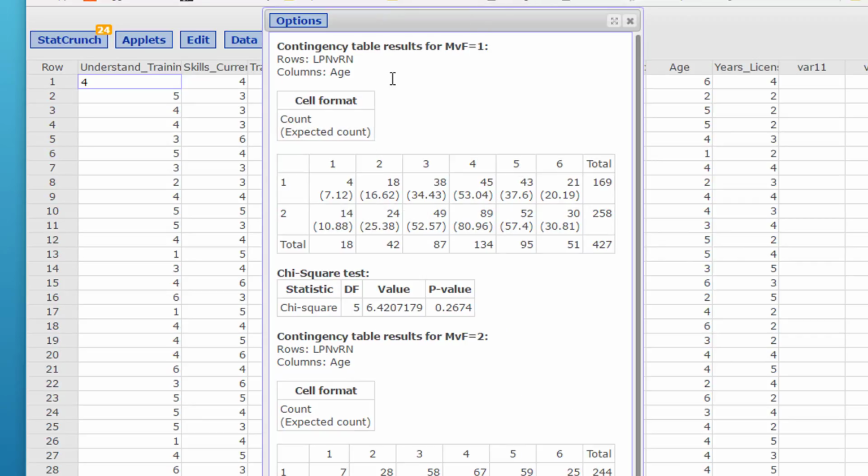And we have two tables. The first one is the contingency table for the males, and we've got, again, LPN versus RN, and these are the age brackets. And so we see that there is no difference in the distribution of ages based on males and whether or not they're RNs or LPNs. So the distributions are the same because the chi-square test p-value is 0.26.